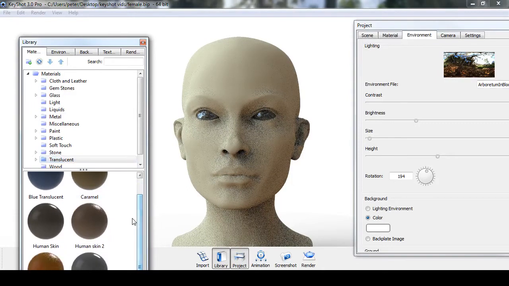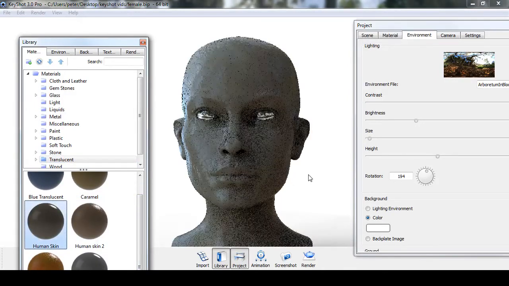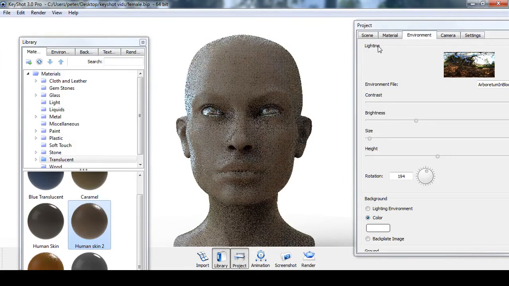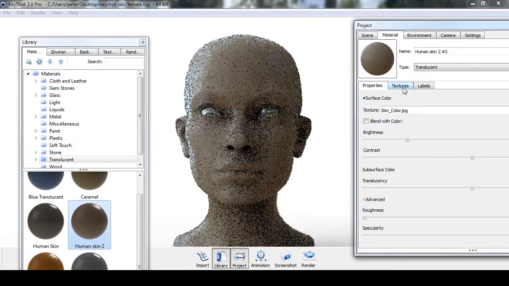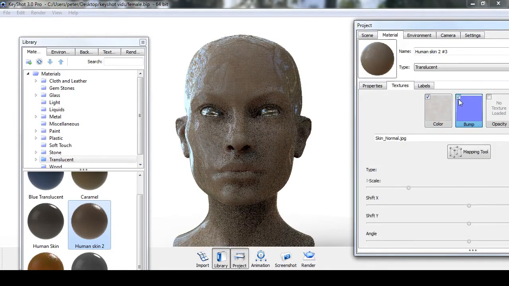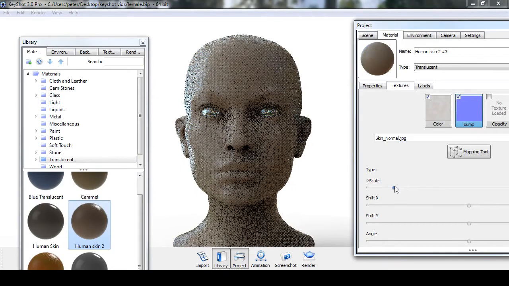If we use the human skin, drag it onto the surface. Human skin 2. Double click the material. We get some options to change it. This human skin material already comes in with a color map and a bump map, which you can adjust infinitely.